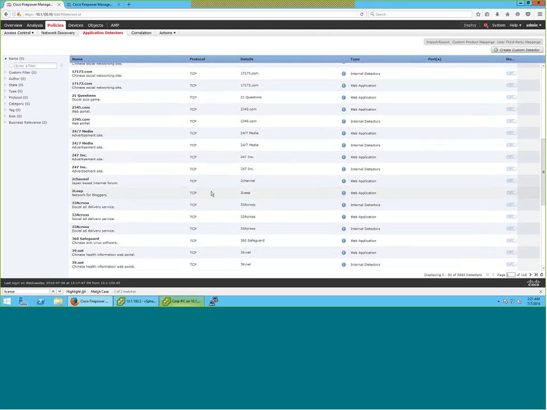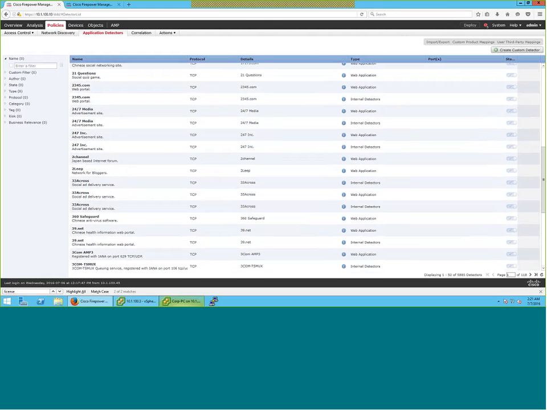You typically can use just the defaults, but the case I'd see this at is if there's a custom application your company typically uses, and you wanted to go ahead and define some custom snort rules for it, or just have it detected. That's going to be one of those corner cases where you're going to create a custom detector.